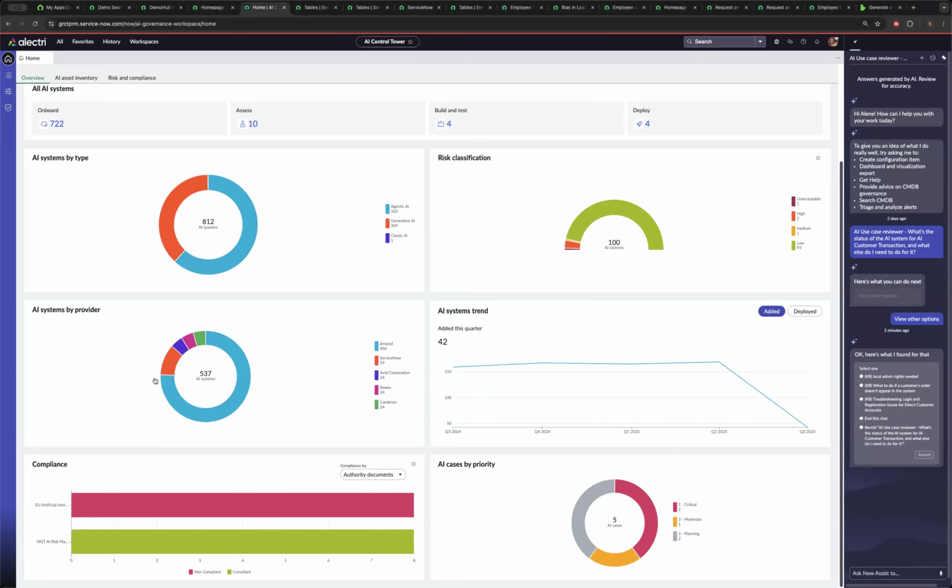And then as we come down, AI systems by provider. So which vendors' tools are being used, right? Is it OpenAI? Is it ServiceNow? Is it Anthropic? This gives us vendor-specific governance, risk profiling, and integration visibility across the enterprise. Then the AI systems trend: how many AI systems are being onboarded over time, or deployed.